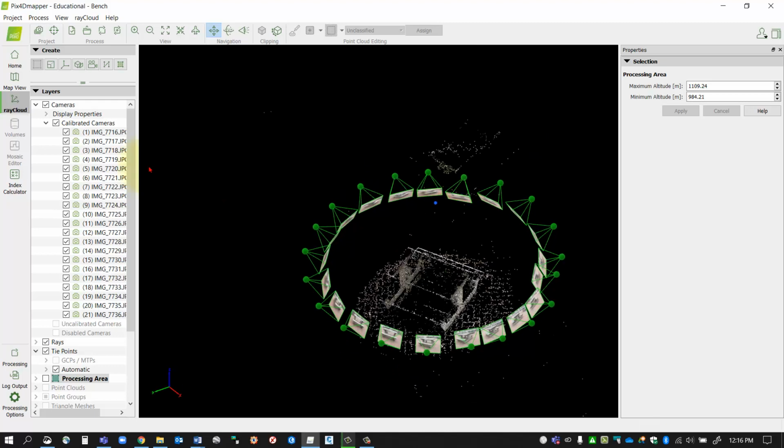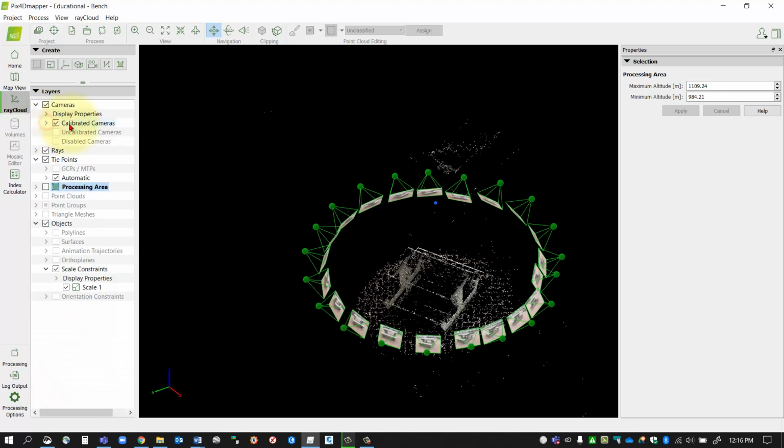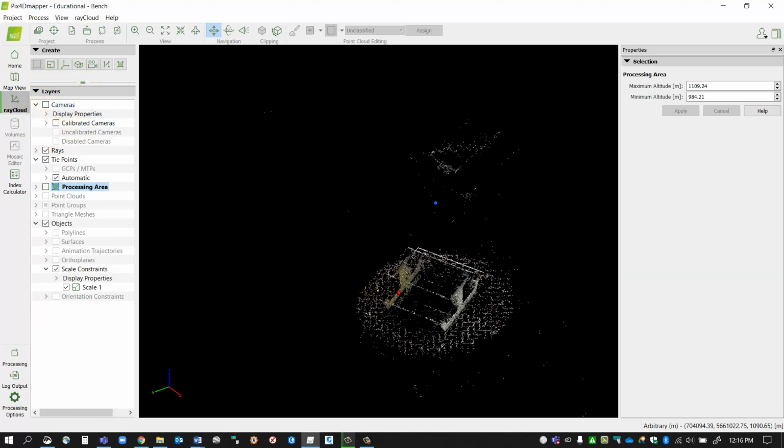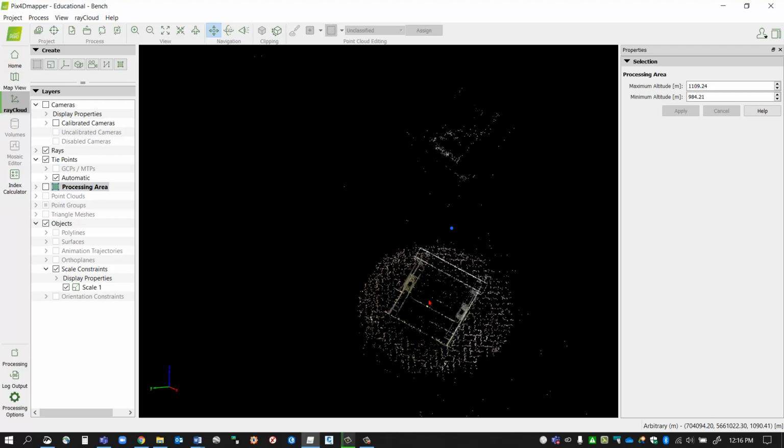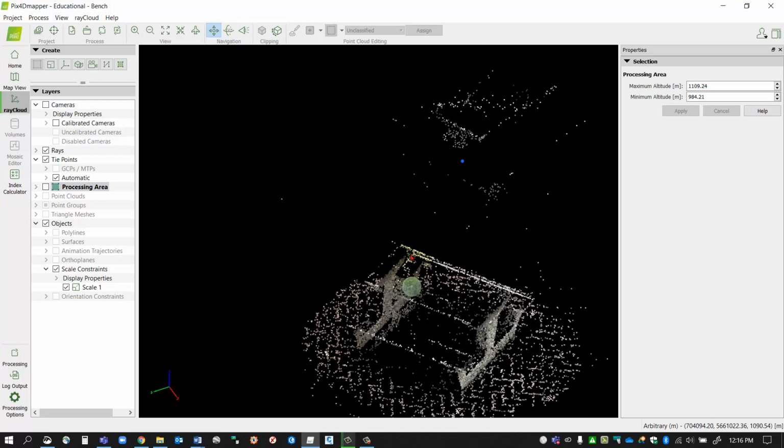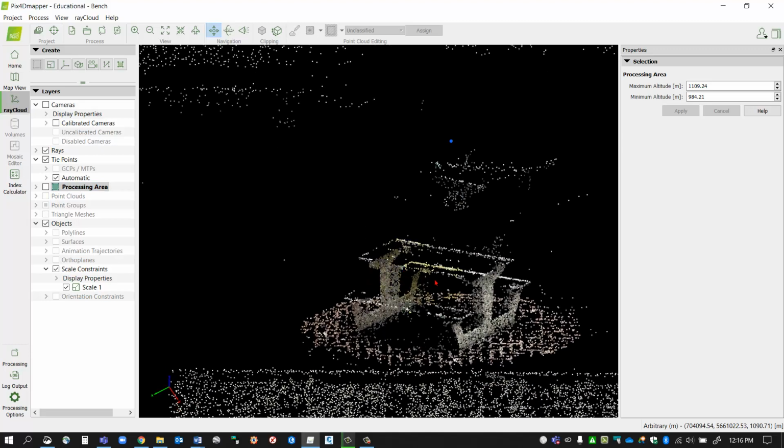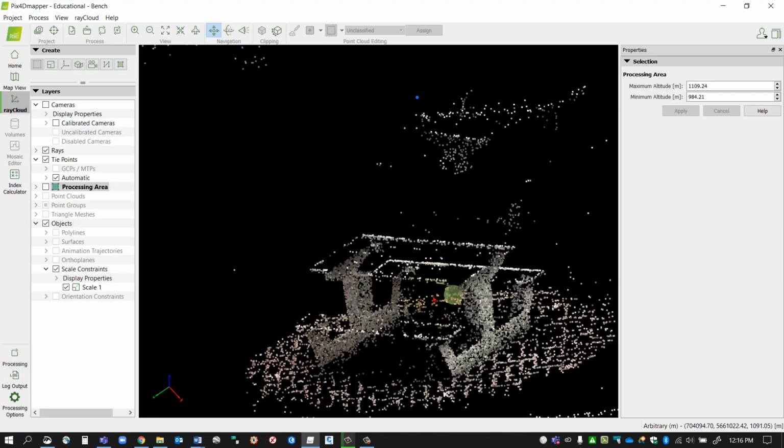So what I'm going to do is come down to the layers section. I'm going to turn off my cameras because I don't really need those on for this portion. But you can see here, based on my bench, I've got some segments. And if you recall from our very first segment when we were setting up the project, I did some measurements when I was out in the field.